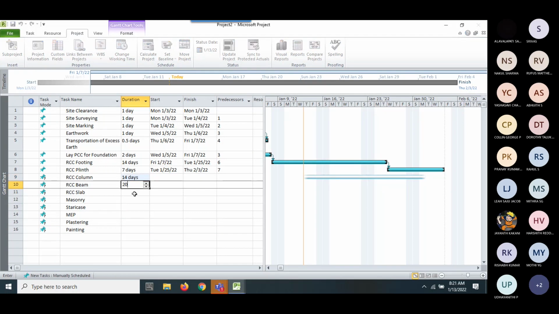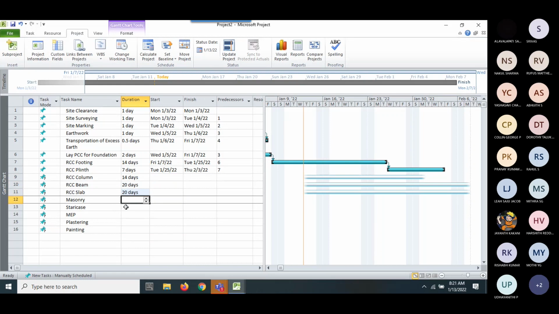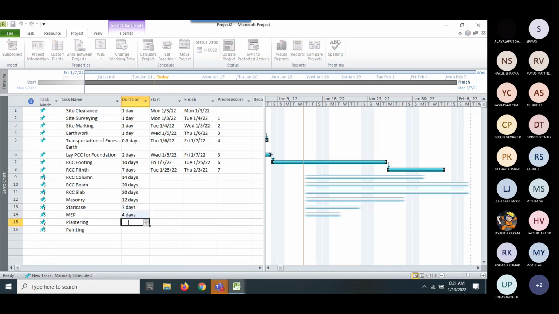RCC beam and slab, I give 20 days time. And masonry, I give 12 days time. Staircase is 7 days. MEP is 4 days. Plastering is 3 days. Painting is 3, something like that. Then I need to specify, you see, all these things happen parallelly. So I need to specify the predecessor.